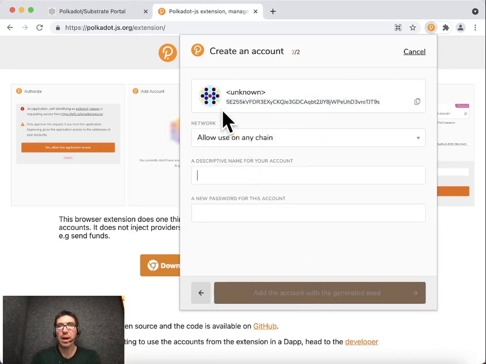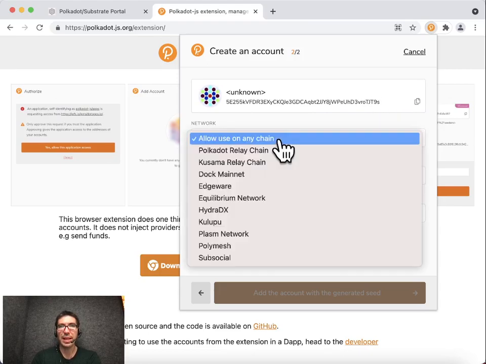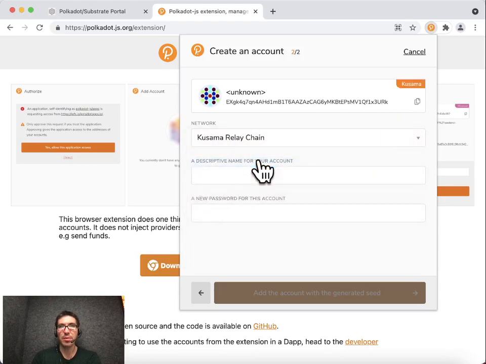Whereas before, remember I said we created an account that's using a raw substrate address here, we're now going to change this from allow use on any chain to Kusama relay chain. You'll notice that this address has changed. It's now showing it's starting with a capital letter as Kusama addresses do. We can then give a descriptive name for the account. And this is just for your own sake and ease of keeping track. This doesn't do anything on chain.